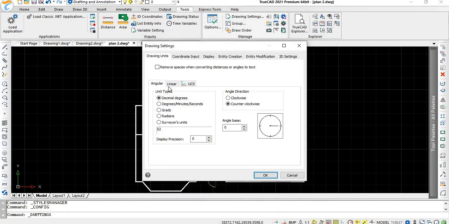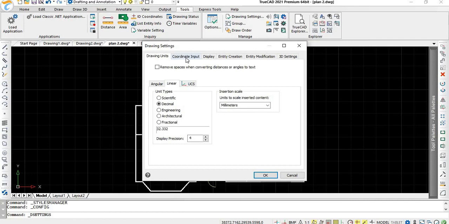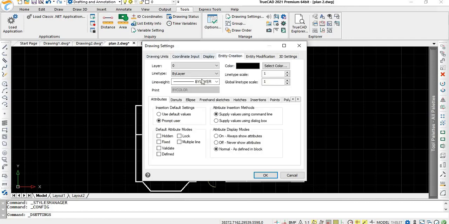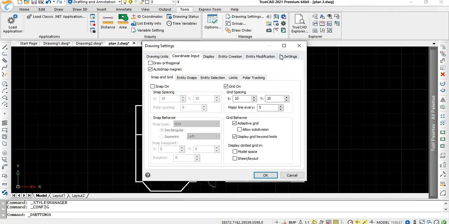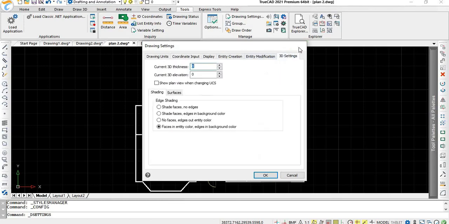Drawing settings. By using this feature, you can change the settings of the following like the units for the angular and linear, the coordinate input, display, the entity creation, entity modification, and 3D settings can be done by using this drawing settings dialog box.